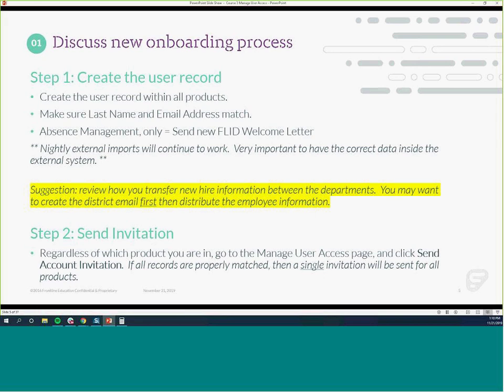Very similar to what we've done before. You create the user record in all applications, all products. We want to make sure that the last name and the email address match. This is most important because we're cleaning up the data. For any new users, it's the last name and email address that match them together in the different applications. For absence management only, we're sending out the new Frontline ID welcome letter, and we'll look at that a little later.